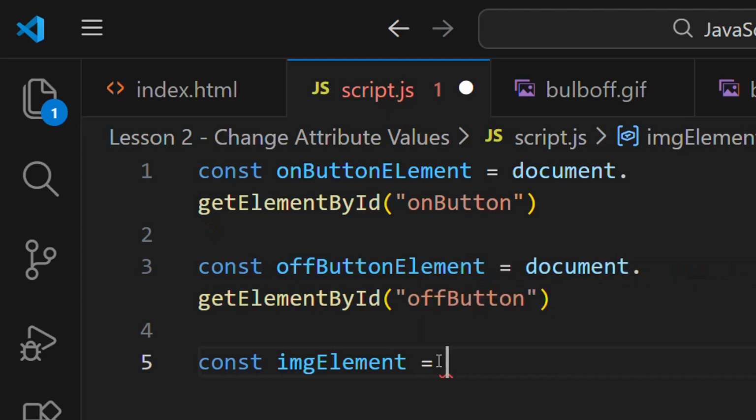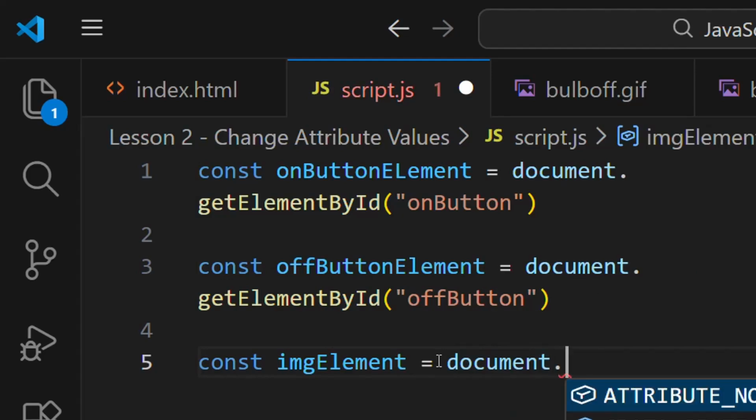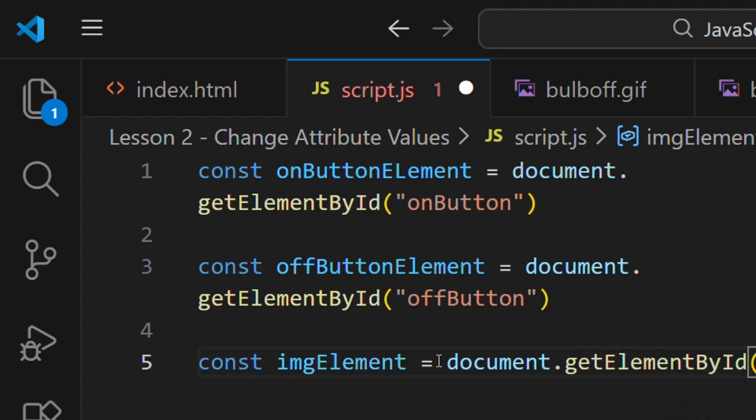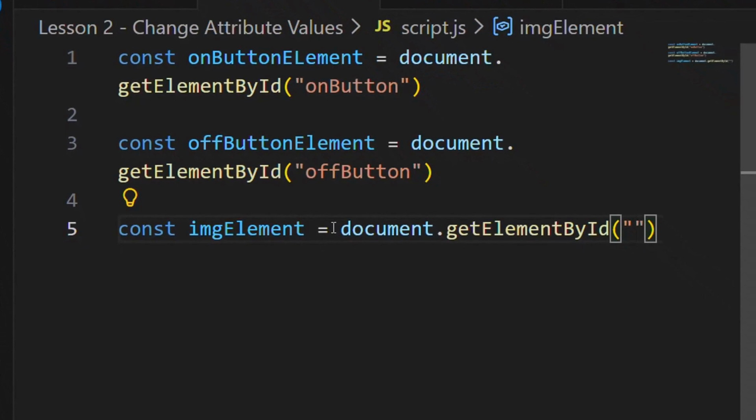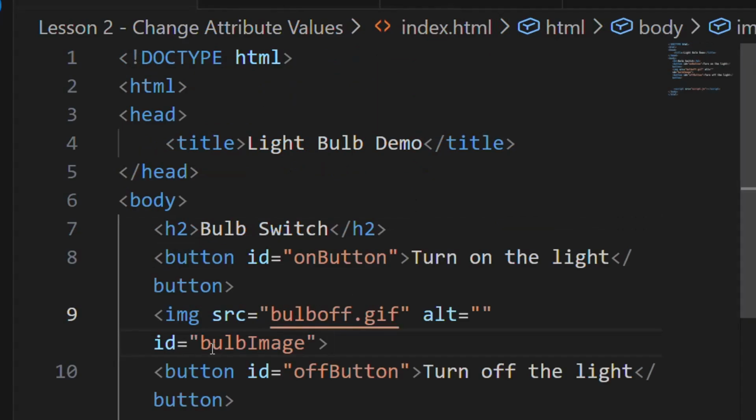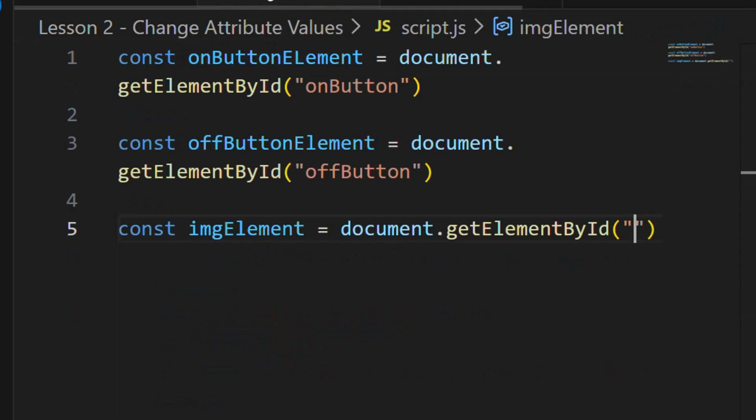Okay, for the img element, we are going to the document and selecting it by the ID. So getElementById. The ID of that image element is bob image. Don't forget, let's check. The ID is bob image. That's this one. This is the image element, and the ID is bob image. Let's copy that and just paste.